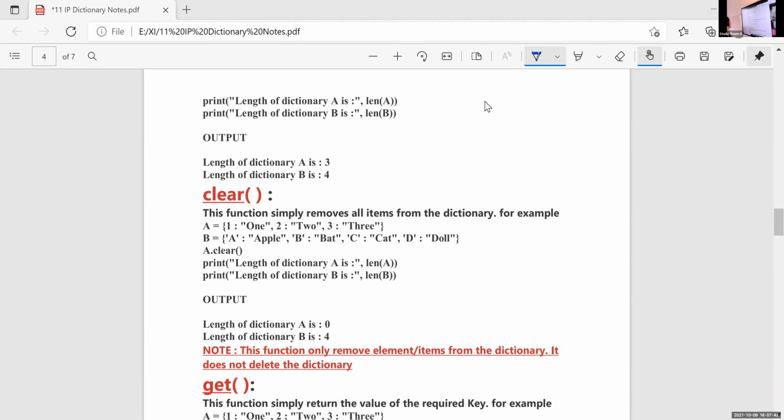For example, if A is equal to these 3 values and A dot clear, it will delete all the elements. Those 3 elements are deleted. So what is the length of A after this statement? Length of A is 0.